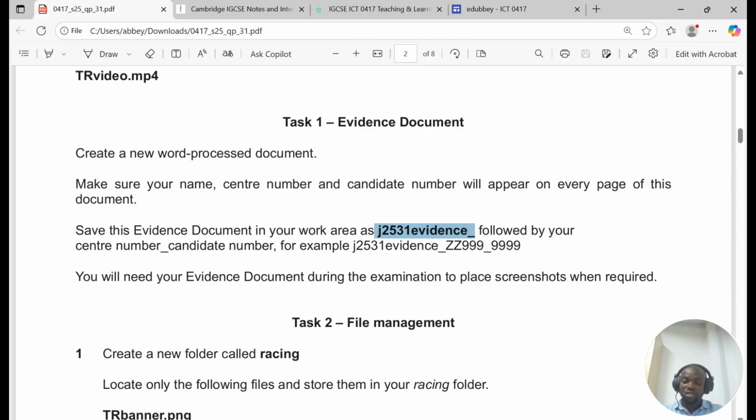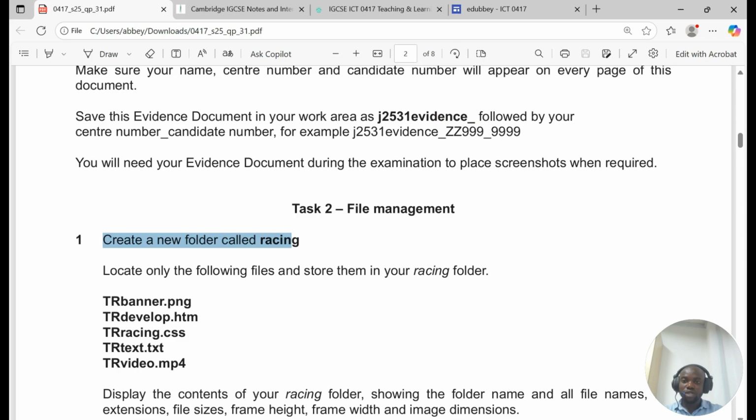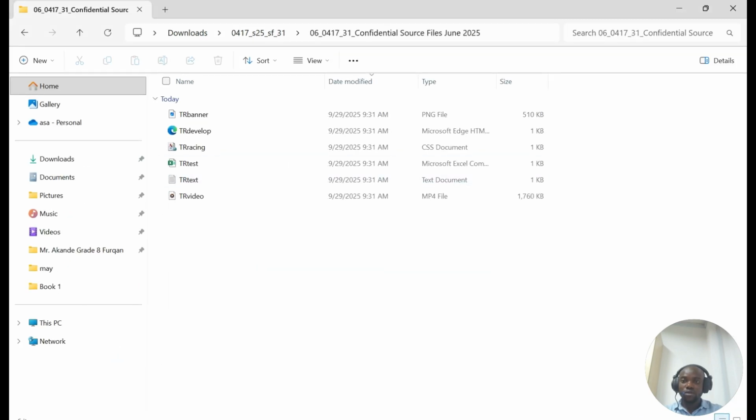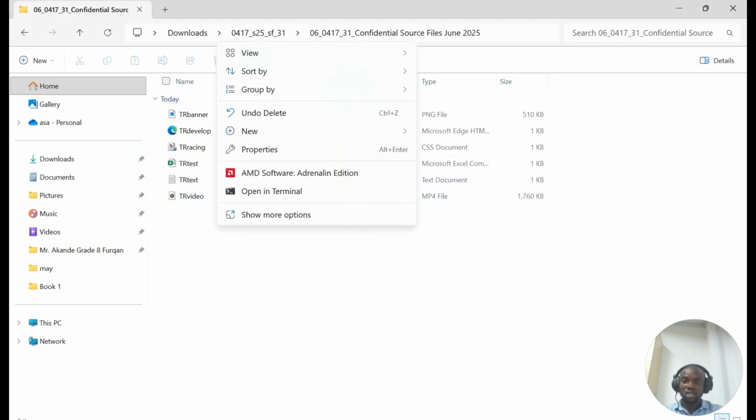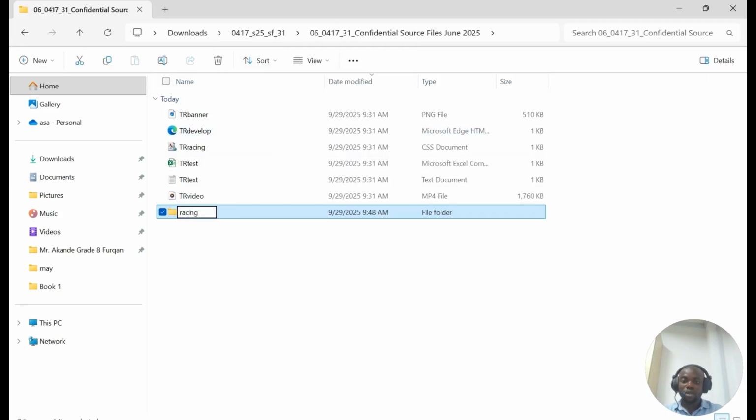Now, the next question says, create a new folder called Reason. Now, if we come here, let's create a new folder, right click, new folder. We call it Reason. All right.